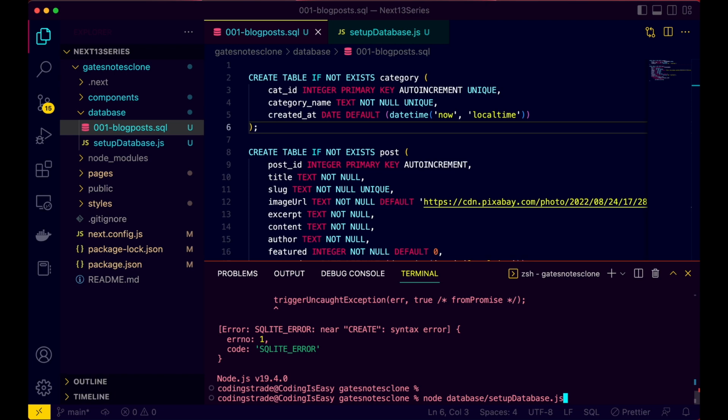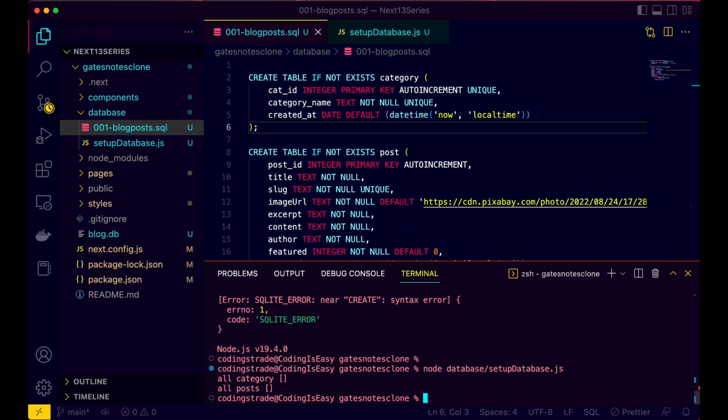Now here again I'll say node database setup database.js, and as you see, we got the result. So we get two empty arrays because our tables are empty now. We have no data there, but it means that everything is working. So we got our database also here. So let's check out if there's something inside this database.